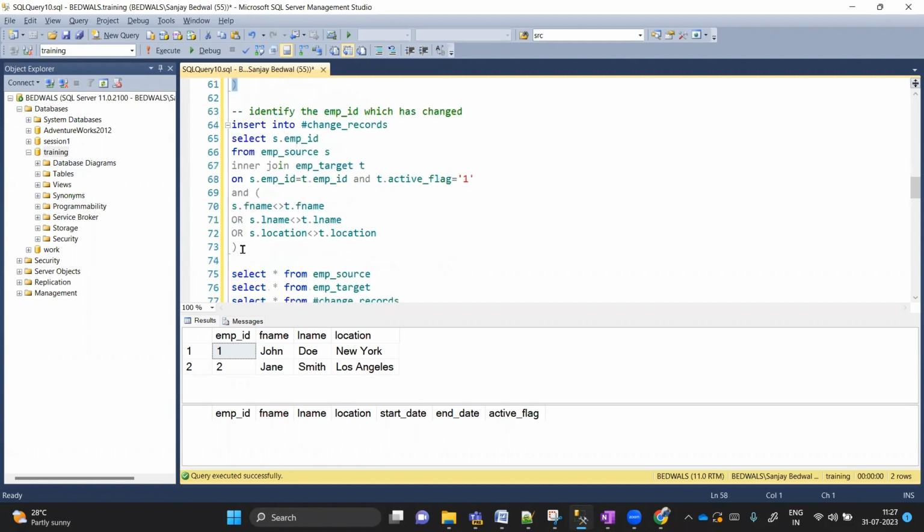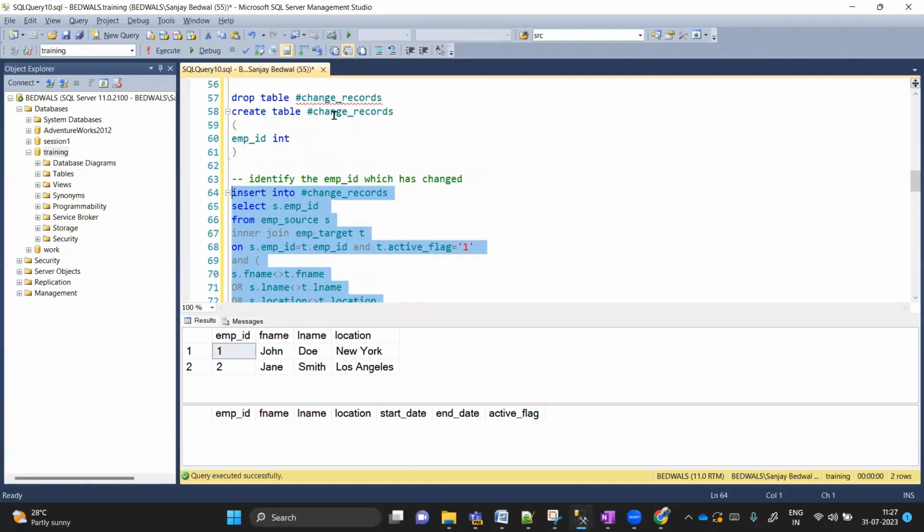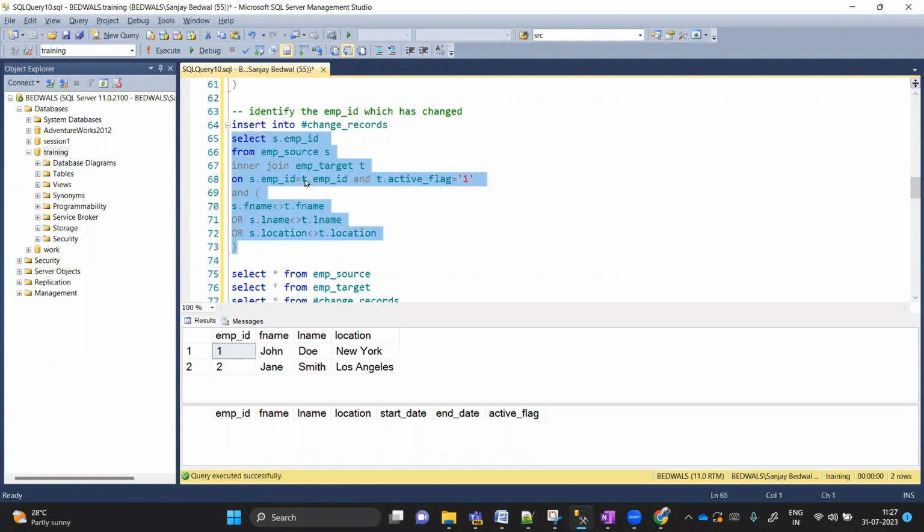All right. Let's try to run this command. What it's going to do is insert change records into this temporary table. Let's try to understand the query first. What we're doing here is a join between the target table and the source table. This is my source table and this is my target table. The join will be on the basis of our employee ID column. This is our primary key, so the join will be based on our primary key column.